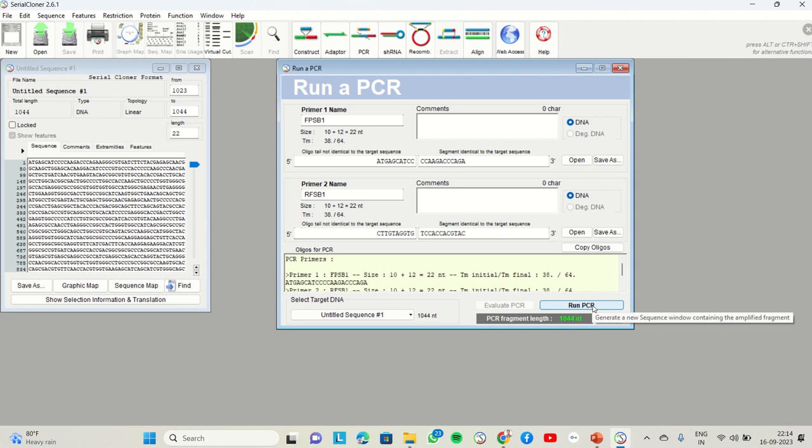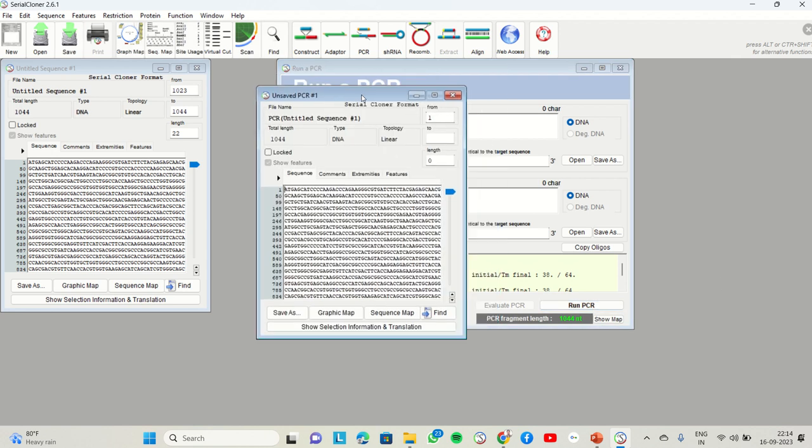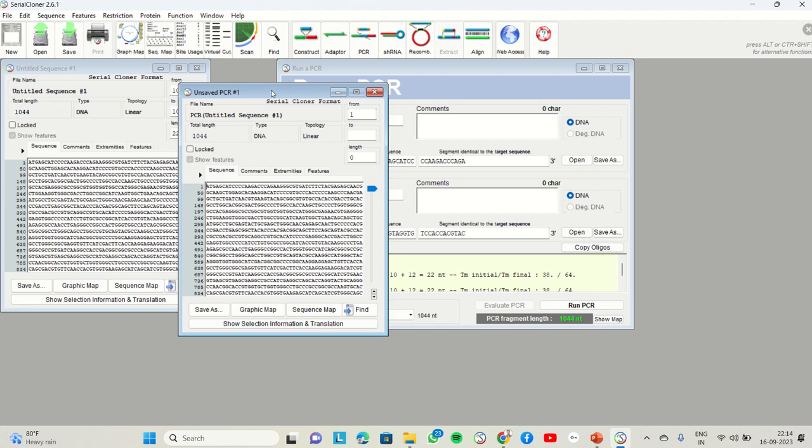To verify that, we are clicking run PCR and it has developed another fragment. This is the unsaved PCR product. Now I can click it and go for save as PCR amplicon. This product size is 1044 nucleotides in length. See, I am selecting and showing the number of nucleotides in the final product that is generated. Yes, it is 1044 nucleotides in length. So if we go for sequencing the final PCR amplicon, the product length will also be 1044.